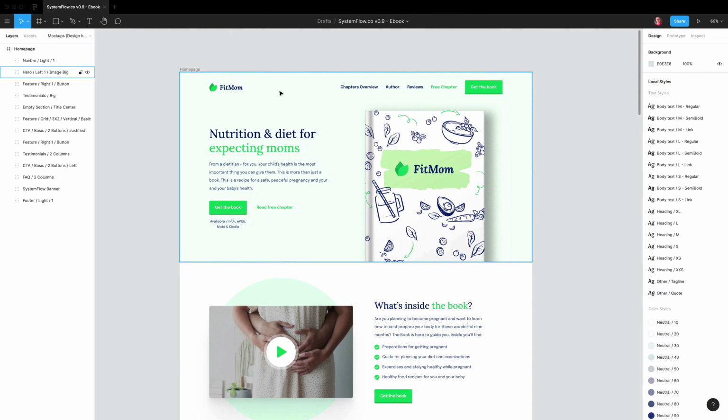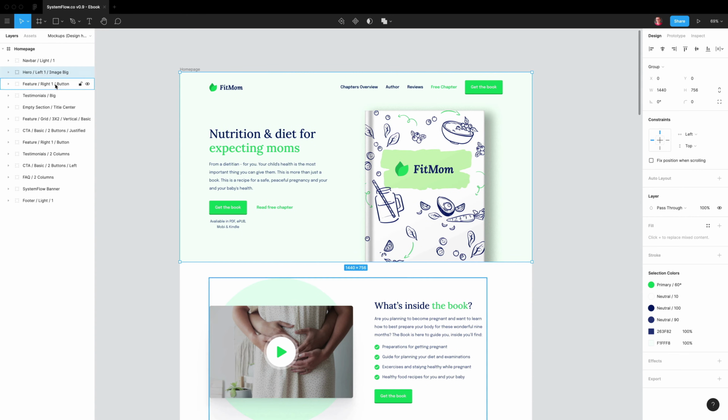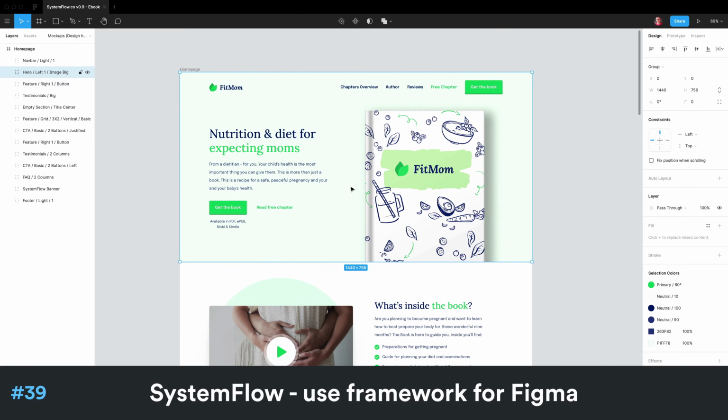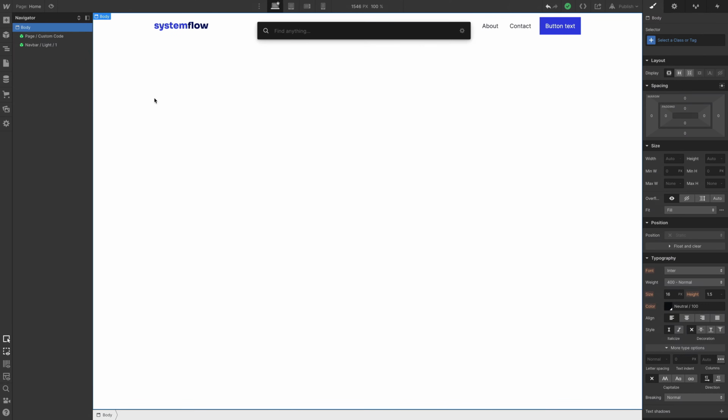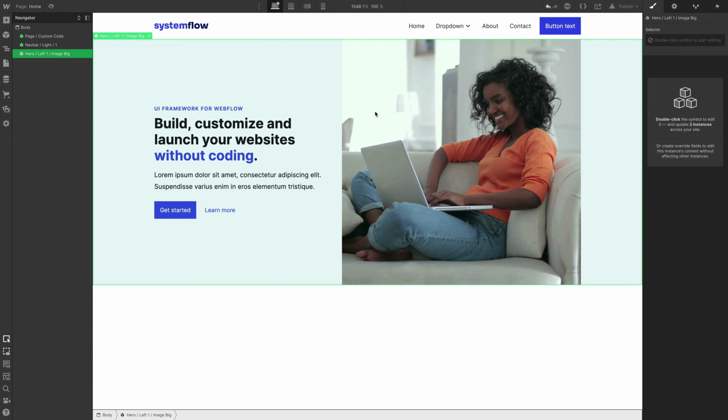The same happens if you work with SystemFlow for Figma, which is a completely mapped framework for your design tool. You have the same names as our components for different sections. Even if you pre-style them, you can double click on the name and copy, Cmd E, Cmd V, return, and there you have another component.